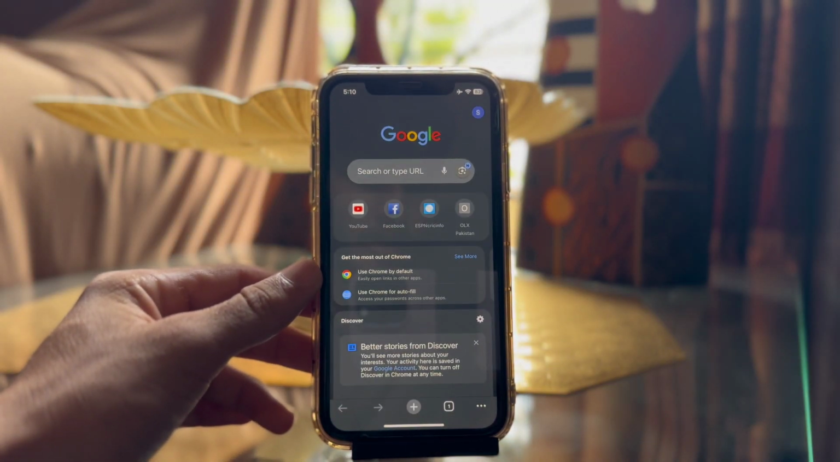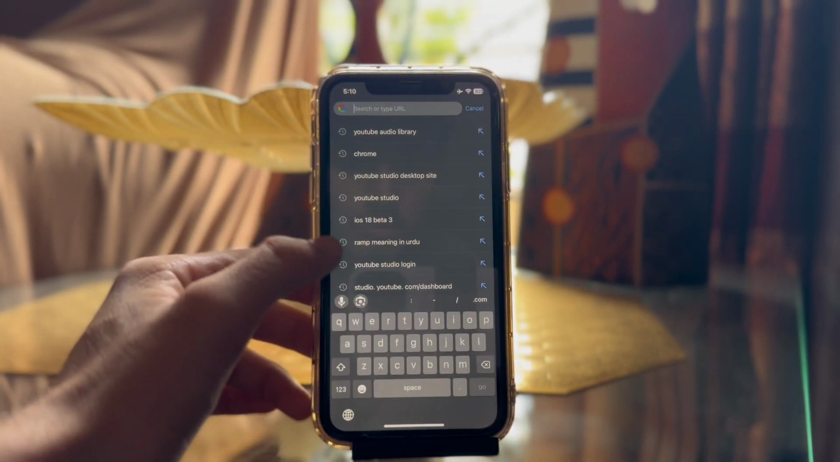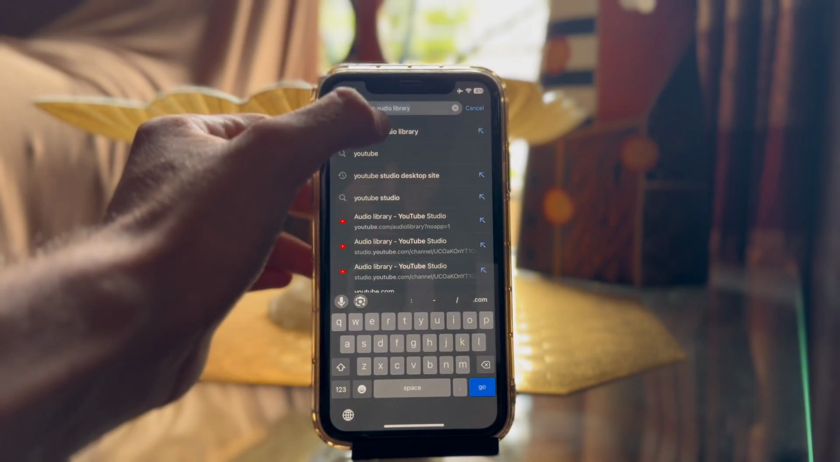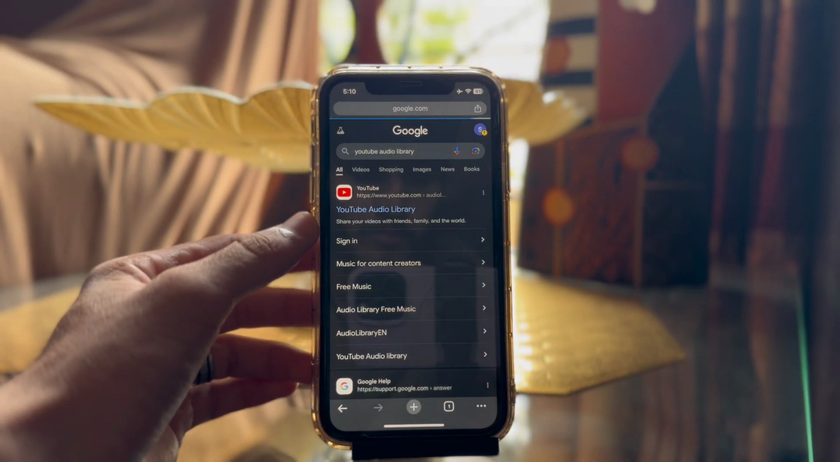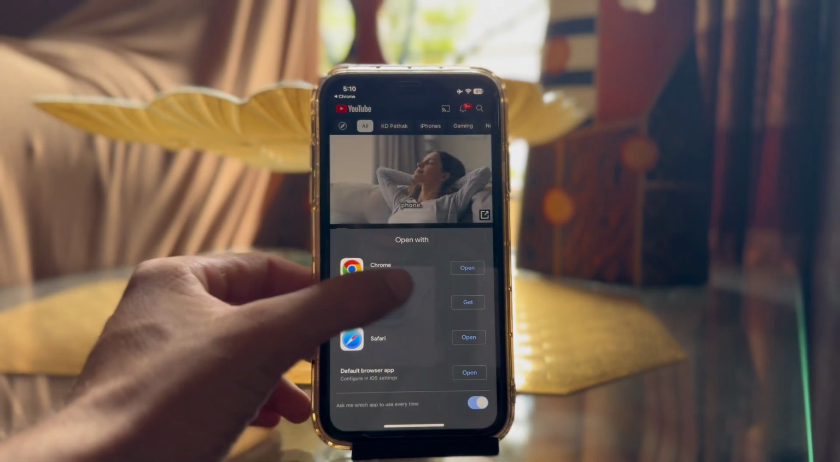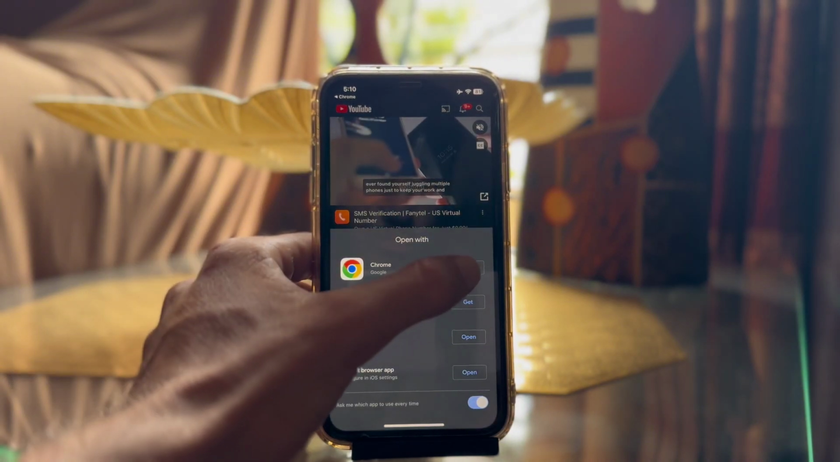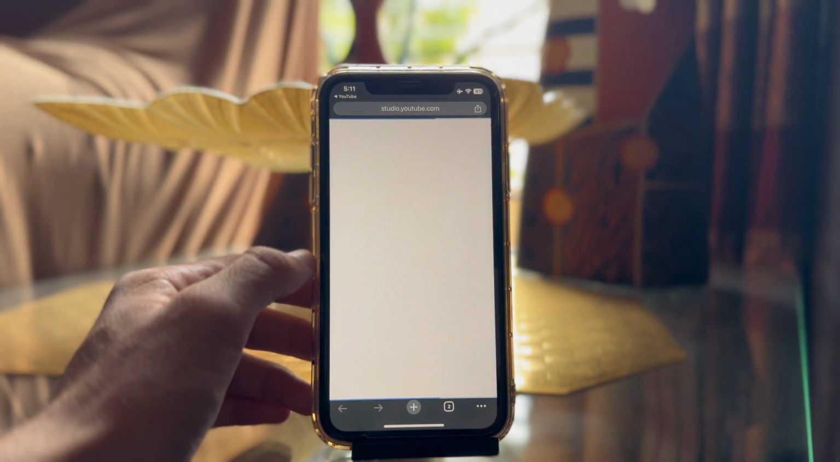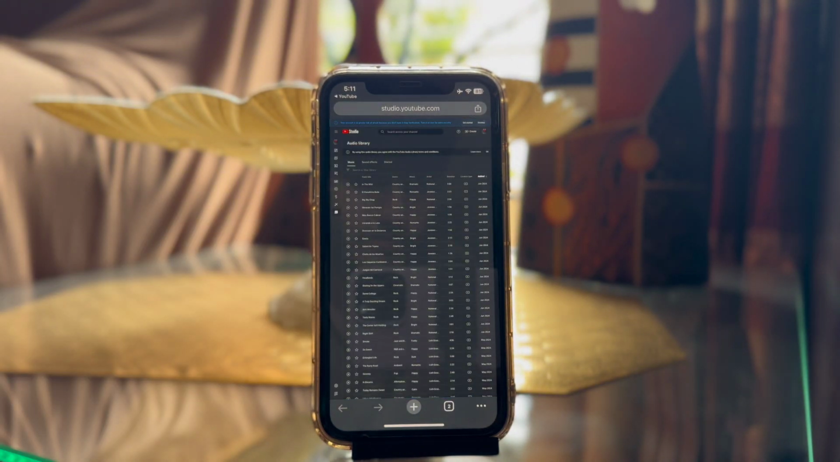First, you have to open Chrome browser and here, search YouTube Music Library. Open this first website and this will take you to YouTube. Then these options appear. Tap on Open with Chrome. When you tap on this, all the songs and background music from YouTube Library appears here.